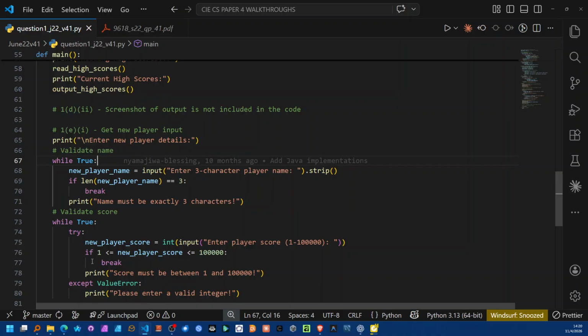So we have that try except block, with the value error exception going on because in the event that we fail to typecast from a string into an integer, then we can print the value error there. Again, we are using an infinite loop that we can only break out of if we provide the correct required values.